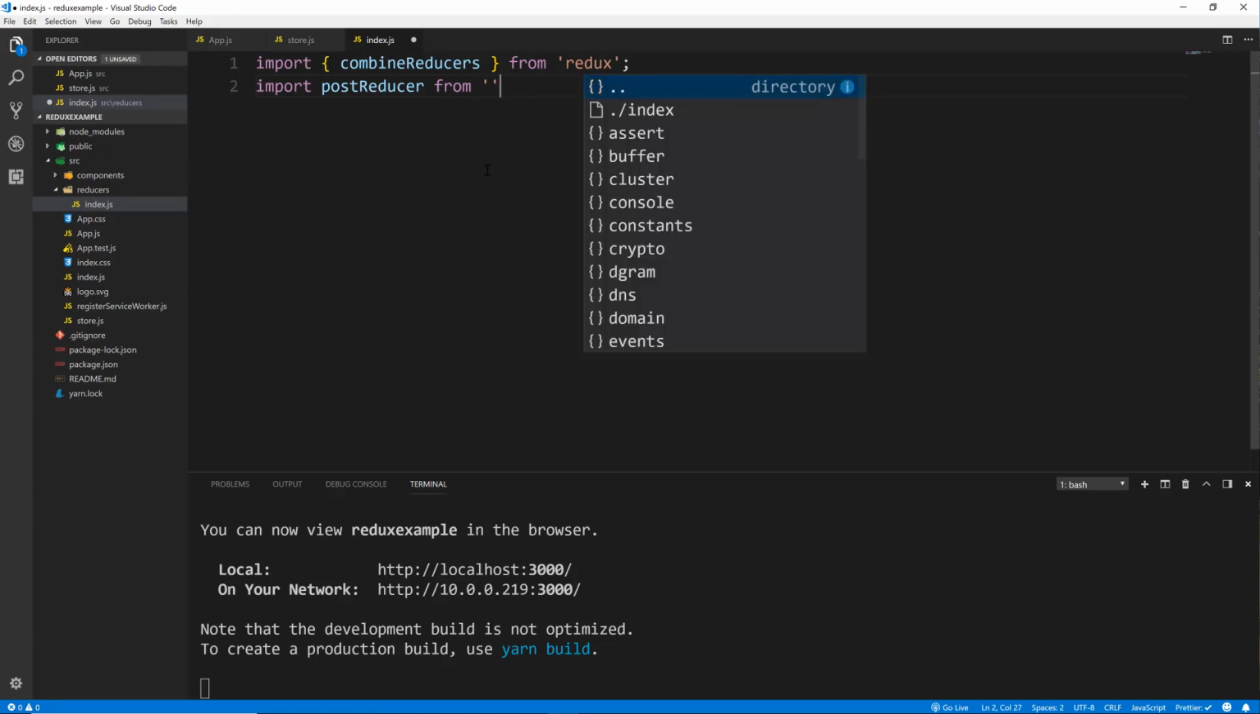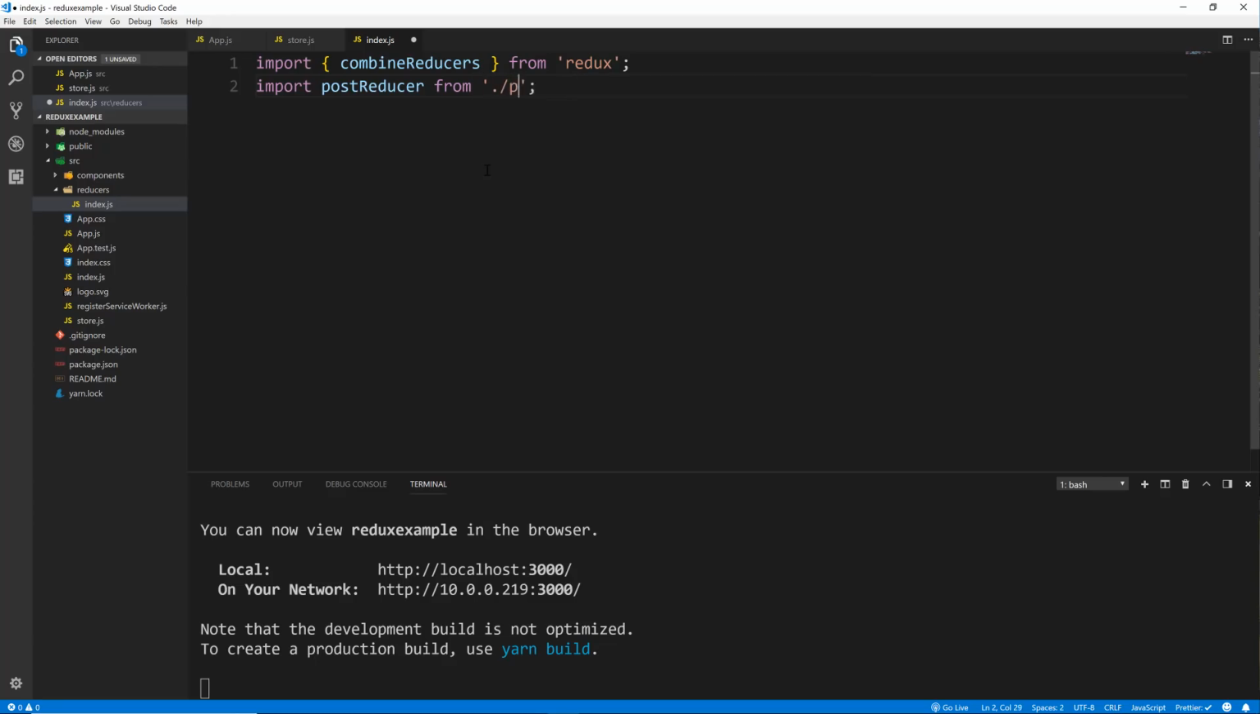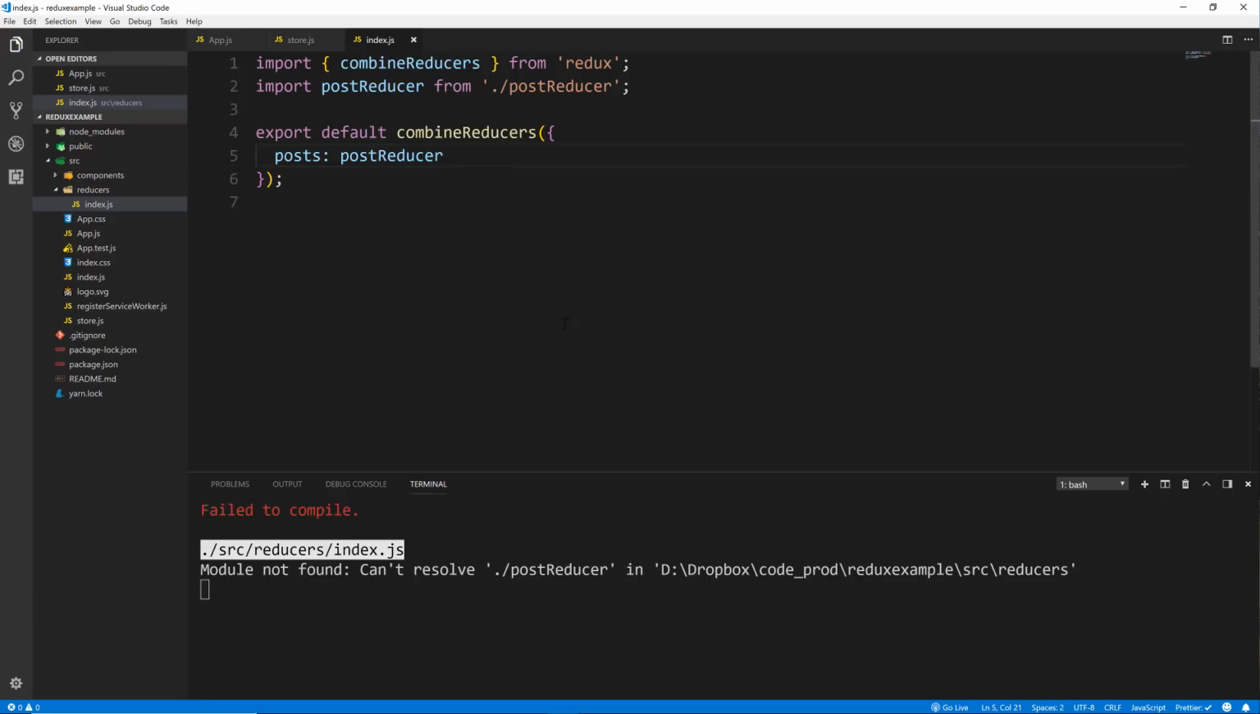And that's going to be from ./post reducer, and we'll create that in a second. And then all you have to do is export default combine reducers, and then pass in an object with the reducers, and we can name it. So I'm going to call my post reducers posts, and we'll use that later. Okay, so that's all we have to do in the root reducer.